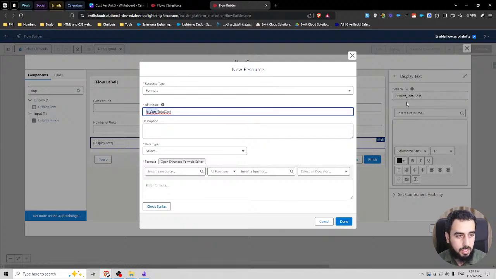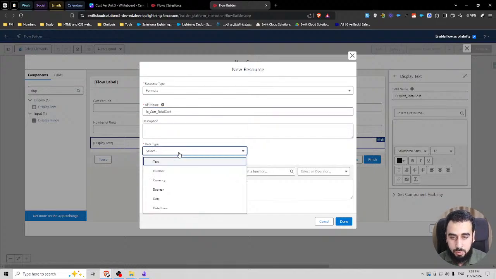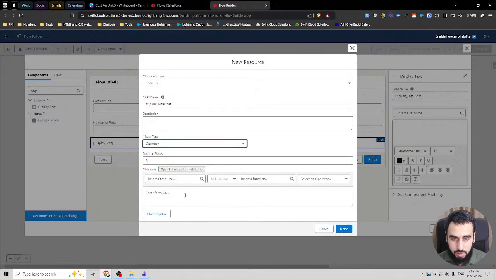Whenever you add a prefix like this, I wanted to have total cost available so that I can use it elsewhere. If I use total cost here in the display text as the API name, I can't use it anymore in the formula. So I'd like to continue doing this in case I need the phrase total cost available elsewhere. This is a return on a currency.